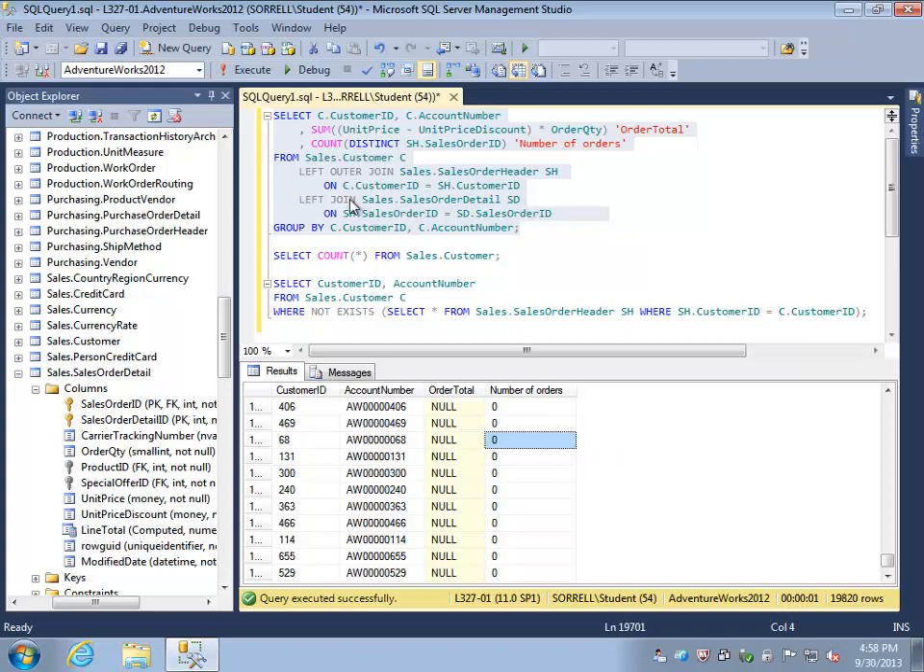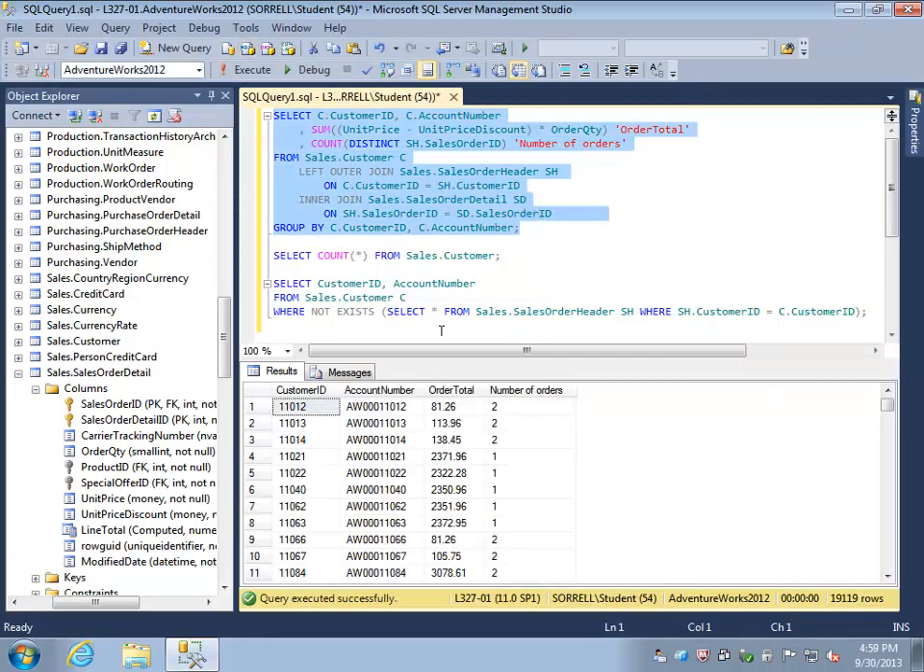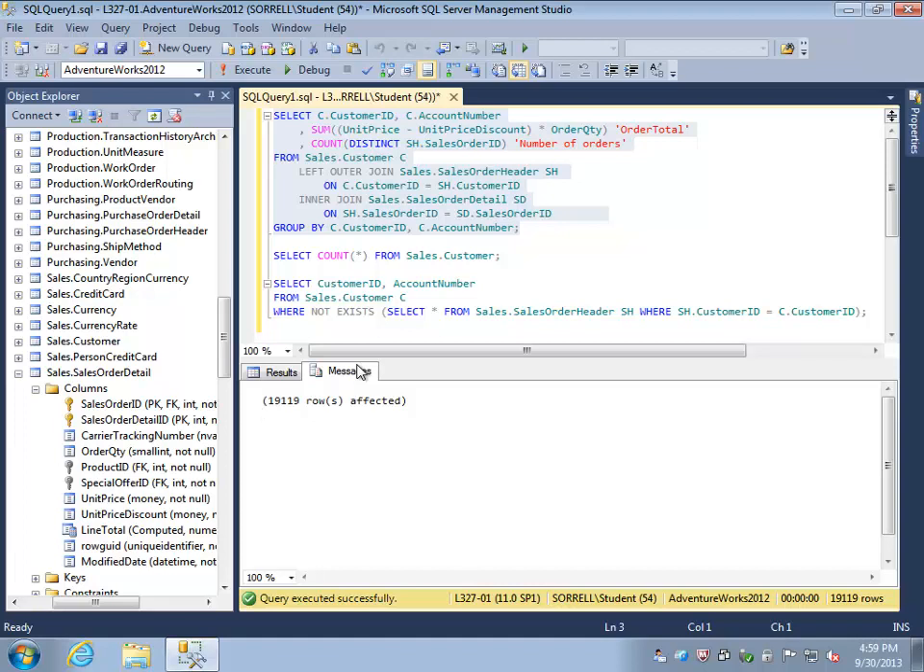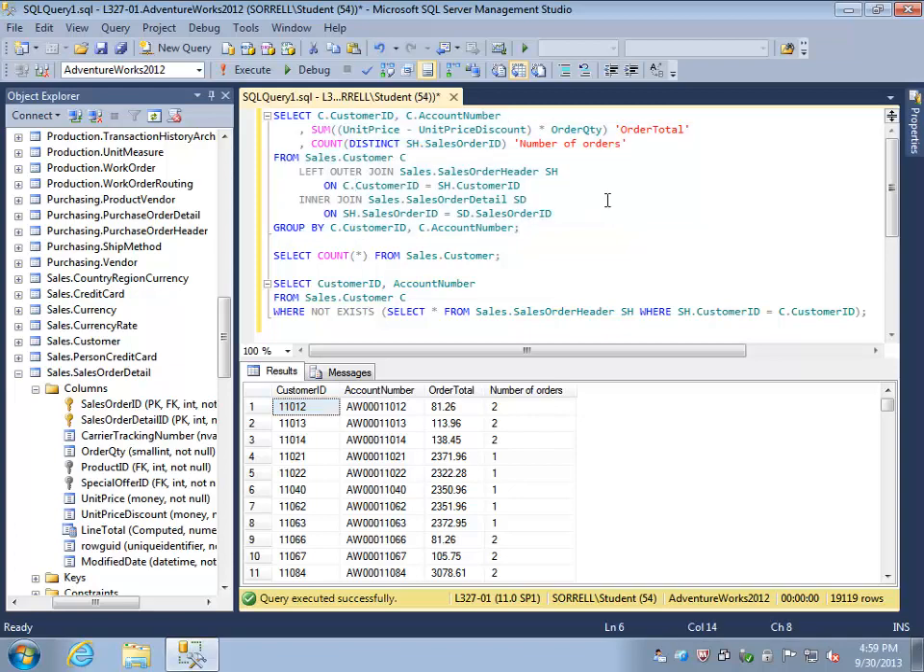Why did I have to use a left join statement when I'm joining the sales order detail to the sales order header? Could I not just use an inner join here, because after all I'm only looking for matches on sales order ID. There is no match here for customer. But if we execute the statement like that, we find that we only get the 19,119 customers who have placed orders. What happened? This is a SQL specific anomaly.